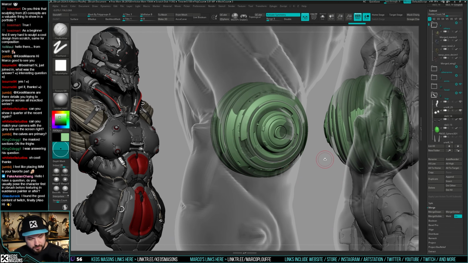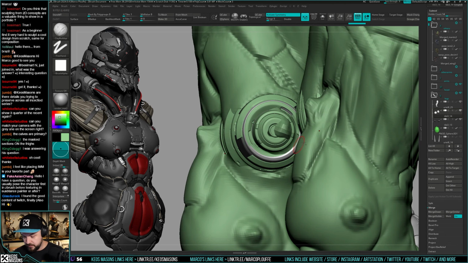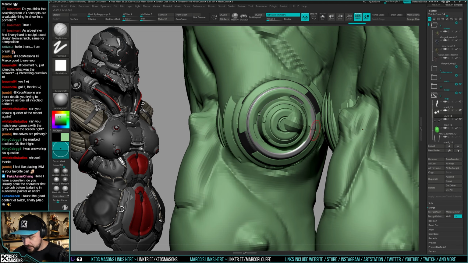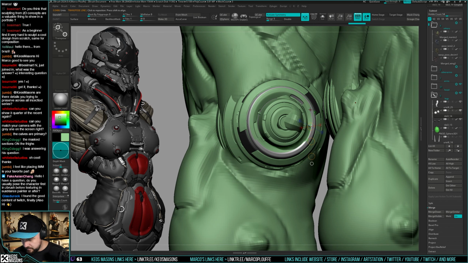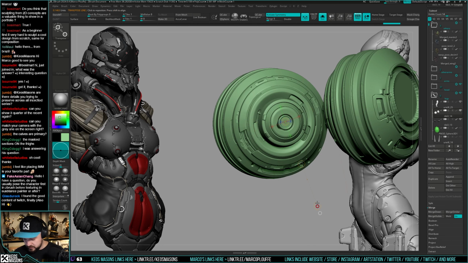Hello, I have a question. Do you usually pose the character first in ZBrush before texturing in Substance Painter or after? Depends. I'd say most of the time I pose it first, but that's really just because I'm not intending on doing animation or that sort of stuff.